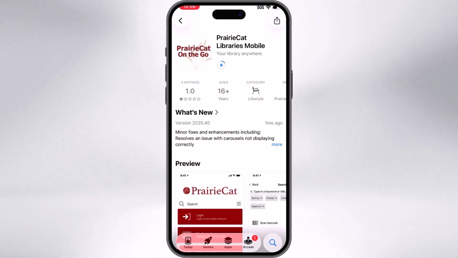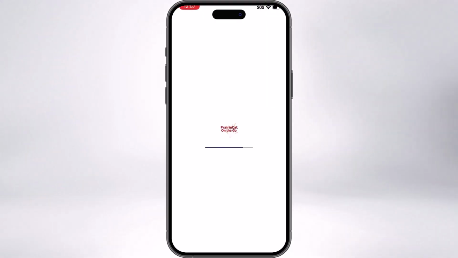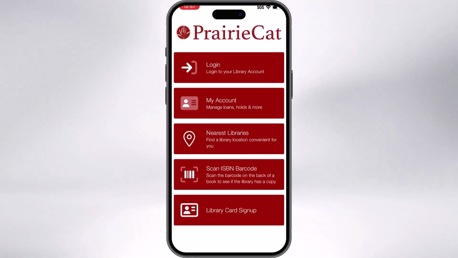If you still have the previous PrairieCat app, it's recommended to uninstall it as the important features have been disconnected. Once the app is finished downloading, tap Open or the icon on your device to launch. Before logging in with your library card number and PIN, you'll see the main PrairieCat display with very limited features.